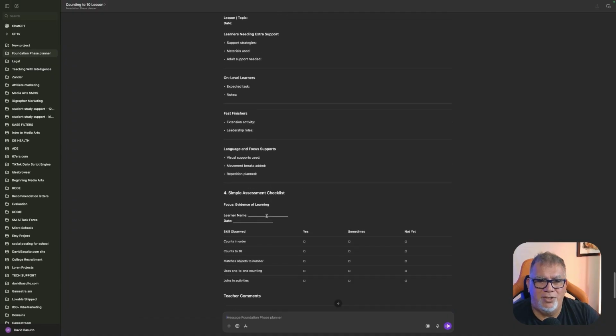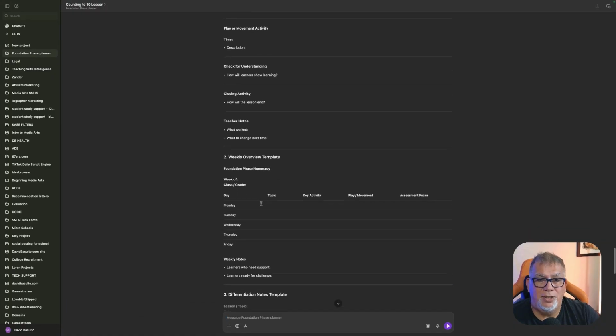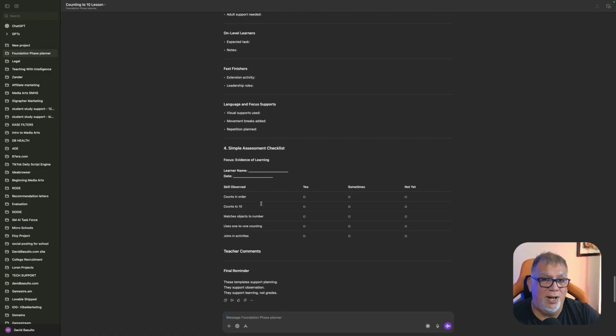So these are all awesome templates. All you have to do is copy and paste them into Google Docs. You can also ask it to make PDFs for you. You can ask it to doctor it up and turn it into an image that you're going to print that has flowers or whatever you want. So it's going to do all kinds of fun stuff for you.